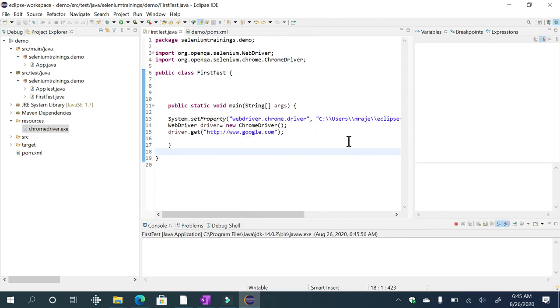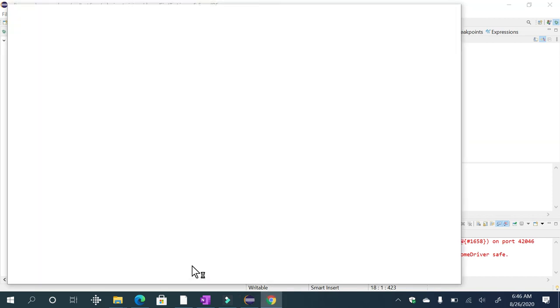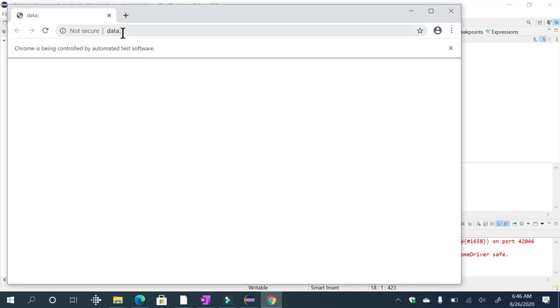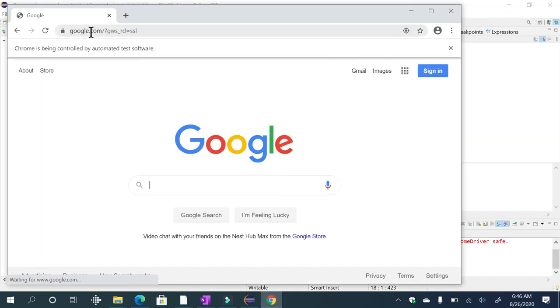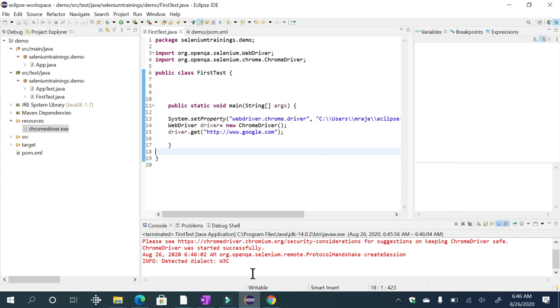Right click, Run As Java Application. Look at that guys, Chrome driver has started. It launched the browser. Yep, here you go. It has navigated to google.com. Okay guys, so this is done, terminated, and close this.